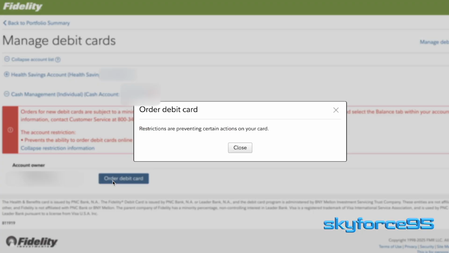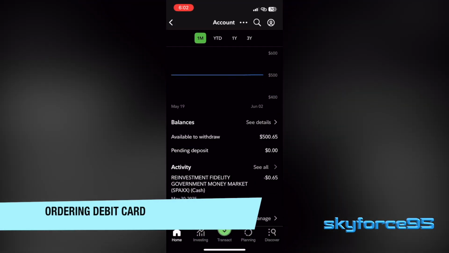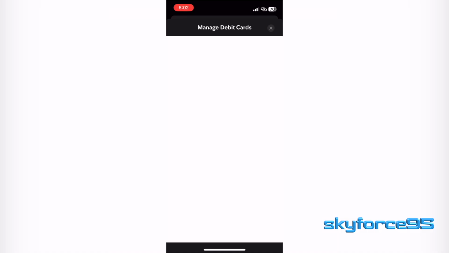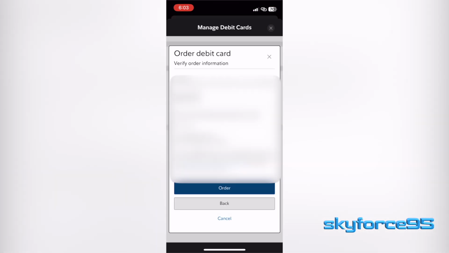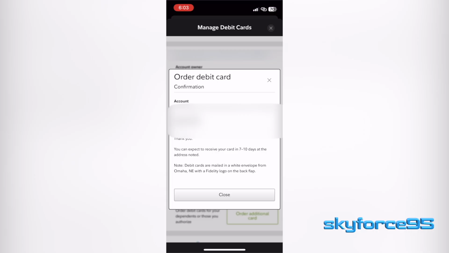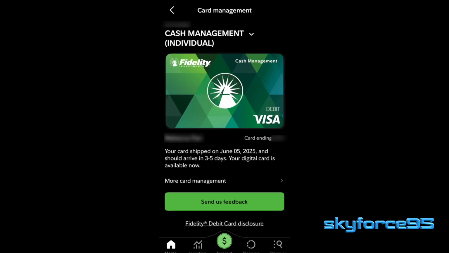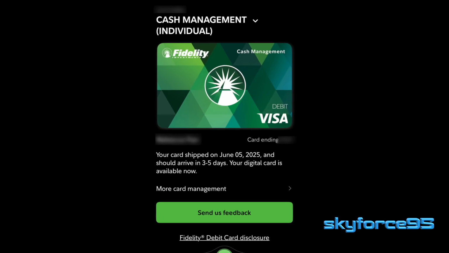And you do need to make sure that you fund at least $250 to your cash management account. But once you have at least $250 available to withdraw in your account, you can go in and request the debit card. It's just a few button clicks or a few taps in the app. And then the debit card should be mailed within a few business days, and then it should arrive at your mailbox probably within 5 to 10 business days.